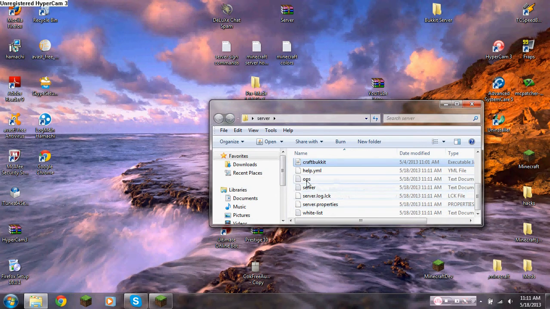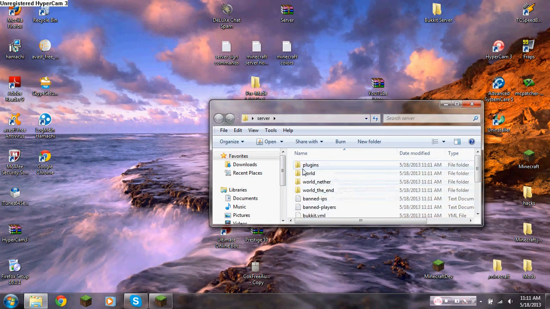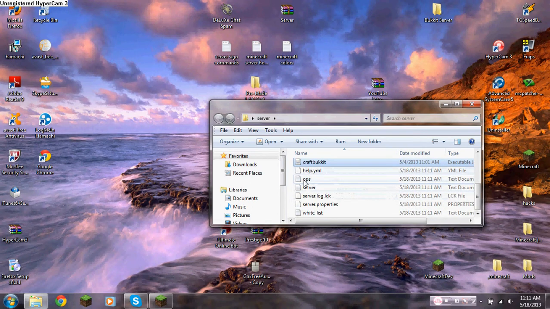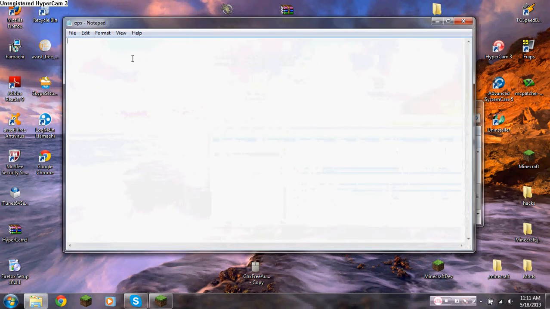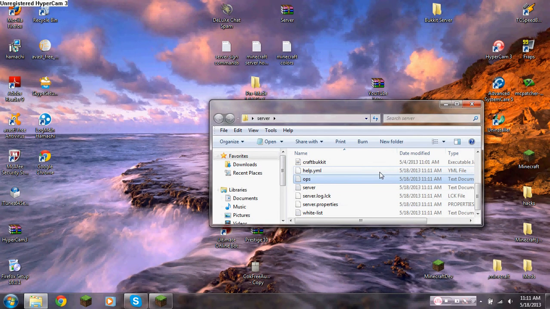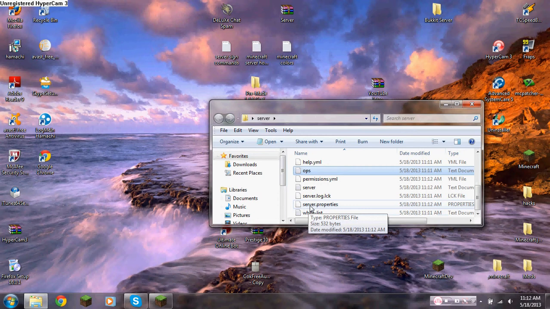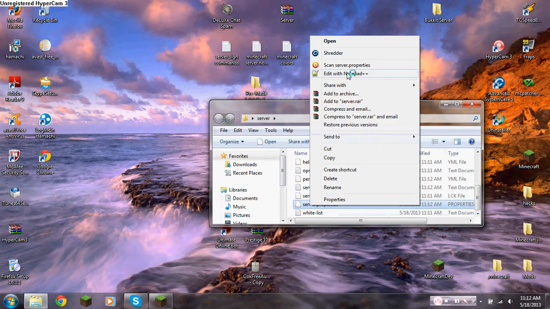There are two ways to op yourself. One is having the run thing, but we don't have that yet. So the first thing you want to do is probably op yourself. Open the ops folder and just type in your name. You don't need to put in anyone else's name because you can do that in game now. For your server properties, you're going to want Notepad++, which will not be in the description. Sorry, you'll have to find that on your own.